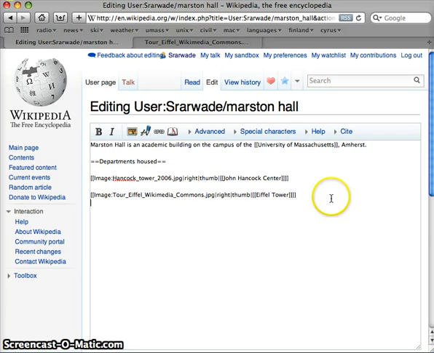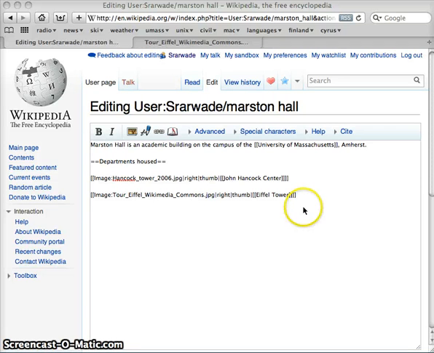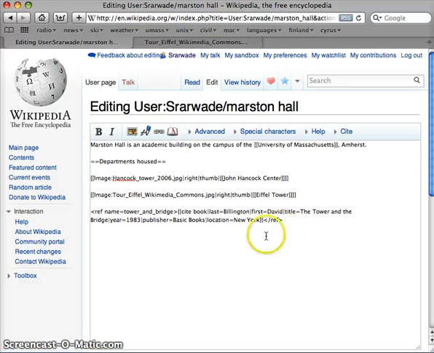All right. The last thing I'd like to show you is how to include a reference, and I'm going to put in a reference to a book. So let me go grab some of that text, and I'm going to paste that into my article. So this is a reference to the tower and the bridge, and what you should do is find reference code that looks like this and then just fill in the right items. So this is a reference name, tower and the bridge.